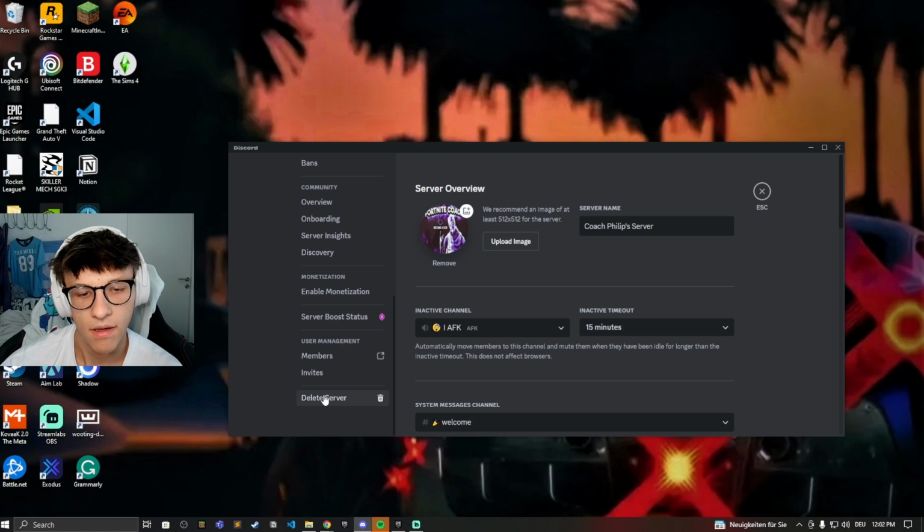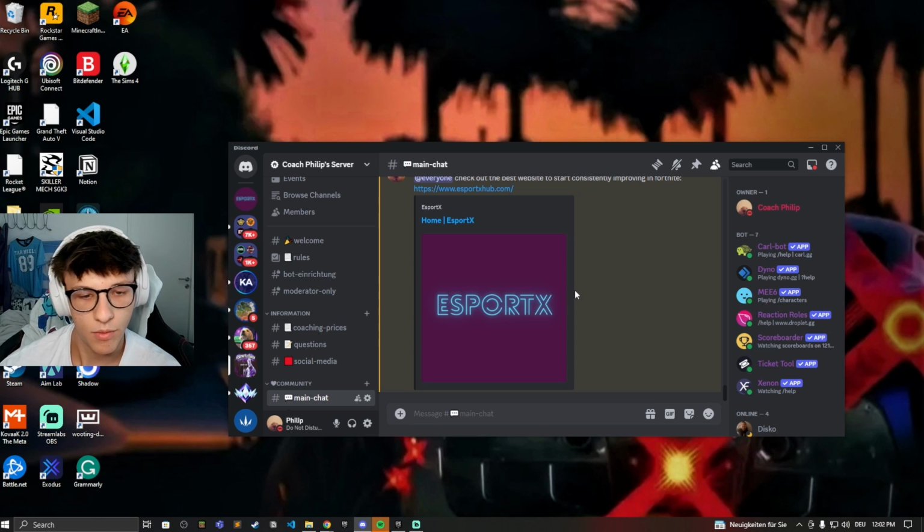You'll have to hit that, delete server, and then you'll have to say okay that it really gets deleted, and then boom, your Discord is completely gone, won't show up here, all the members will not see it anymore, and then that's how you delete your own Discord. But you can also just transfer the ownership.